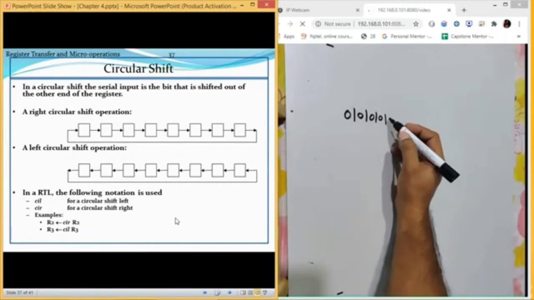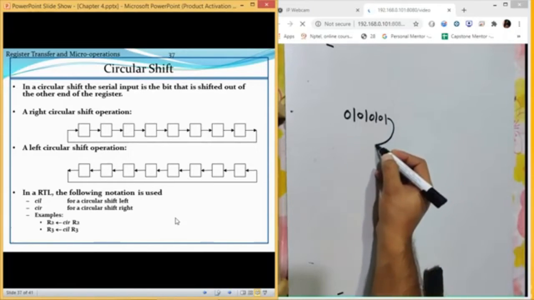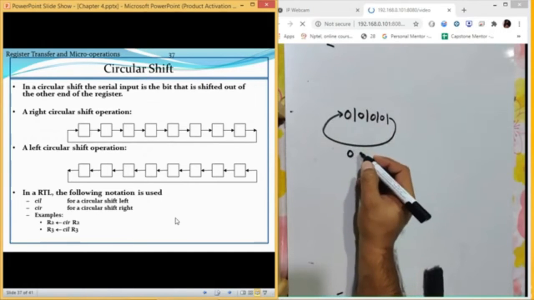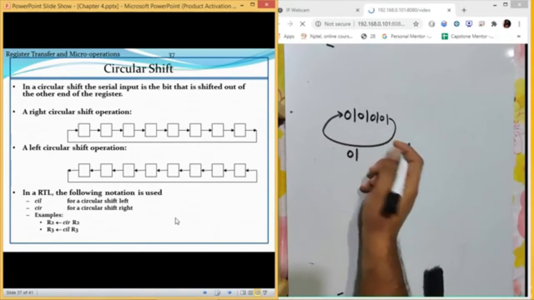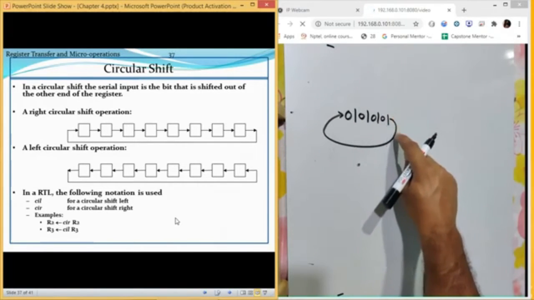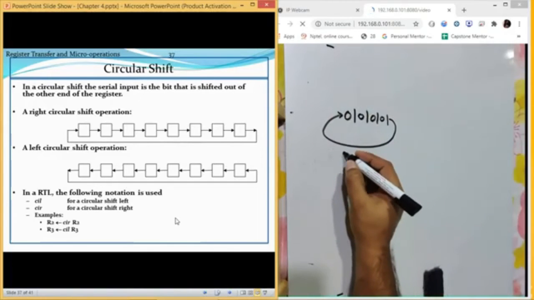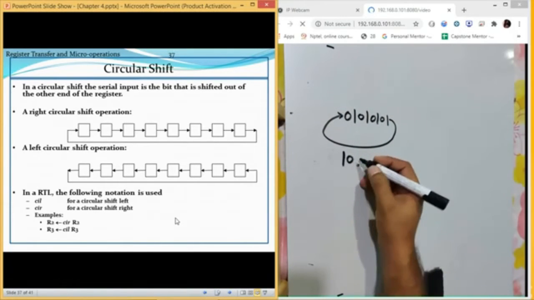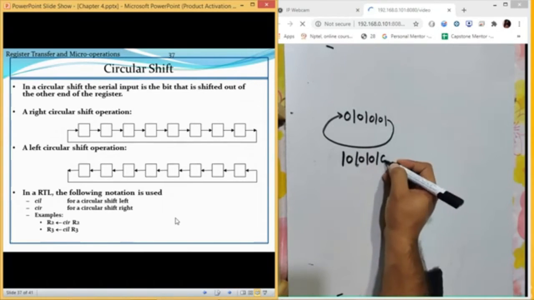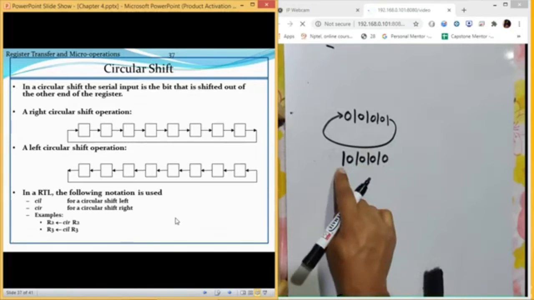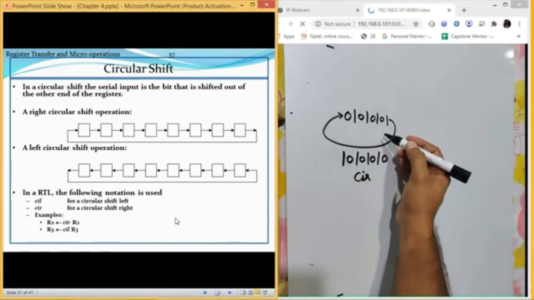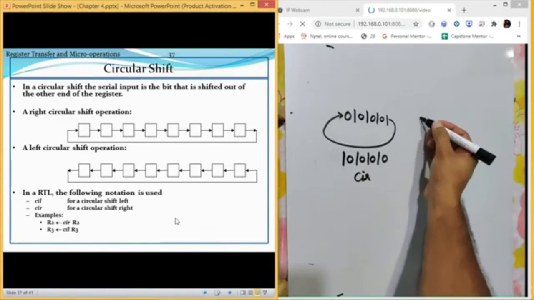So what will happen in this case? This value will move from here to the back. So this total value will become 0, 1, sorry, earlier the value was 0. Now this 1 will re-enter from this place. So this will become 1, 0, 1, 0, 1, 0, 1, 0. So this will be the result after performing the circular shift right. So this is our circular right shift operation.